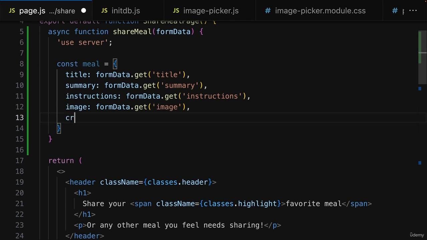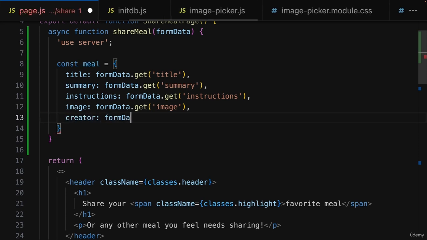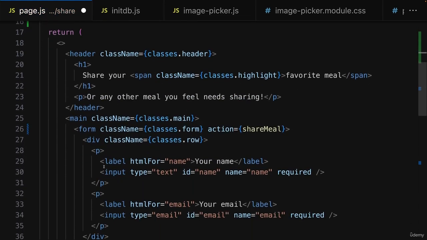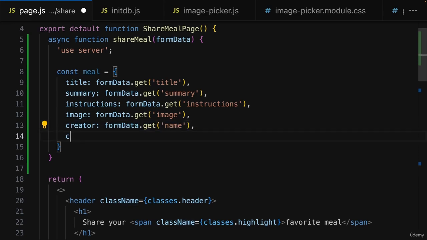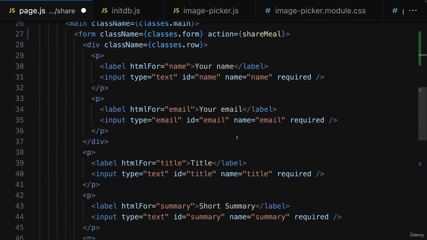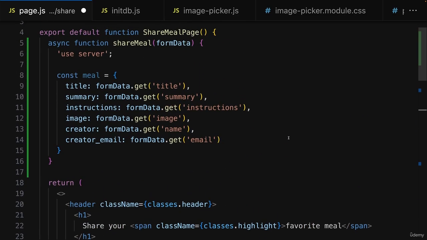Now besides that, I'll also get the creator of that meal by accessing formData.get('name'), because I'm getting the name of the person who created that meal from that name input field. So with a name of name. That's why I'm extracting it like this. And we get the creator email with the help of formData.get('email') like this, and therefore that will give us that email.